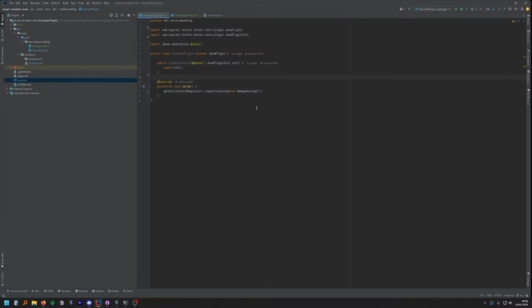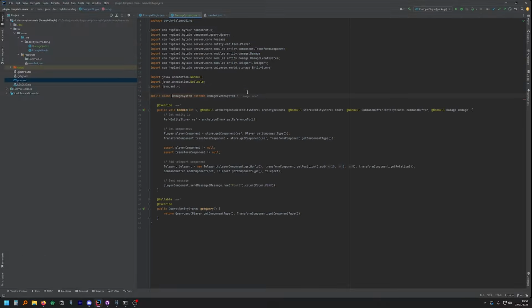So entities are just IDs. Components are just data. So you might be wondering how logic actually happens, and that's what systems are for. So you can register a system using getEntityStoreRegistry().registerSystem(new DamageSystem()). This is just a class that I've made, and it extends DamageEventSystem. There are a lot of base systems that you can extend. I will leave a link to some documentation listing them all.